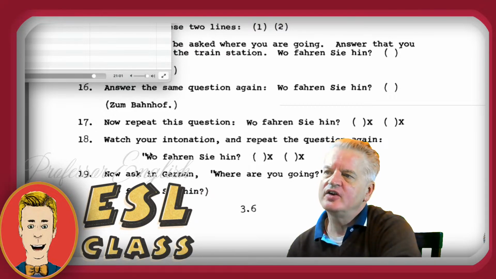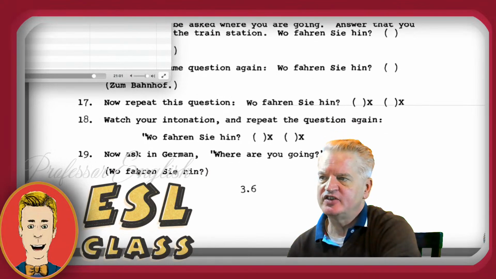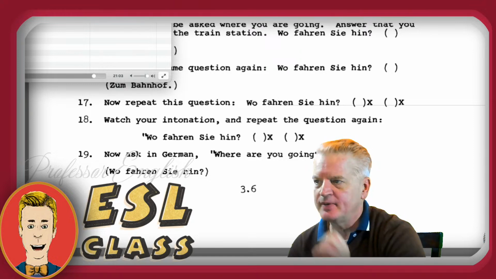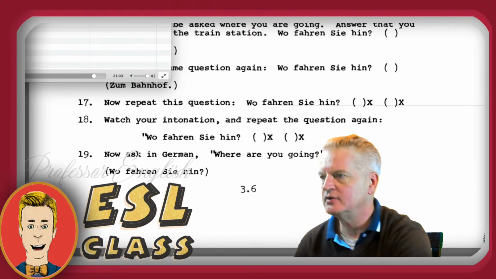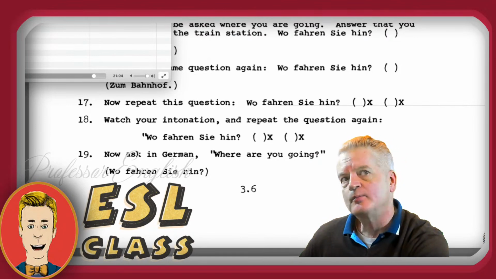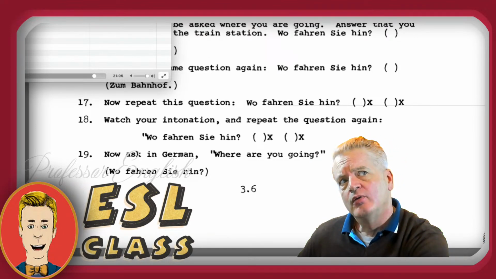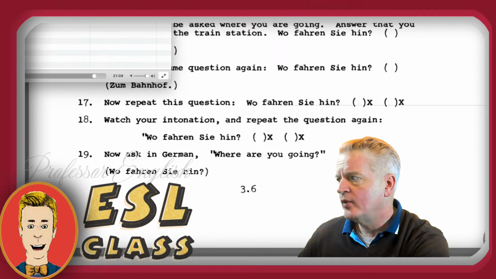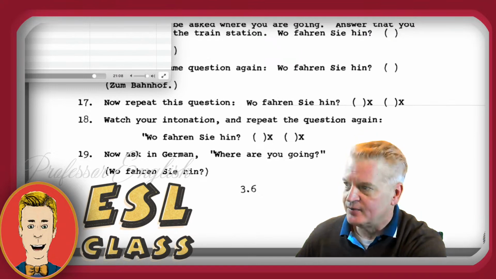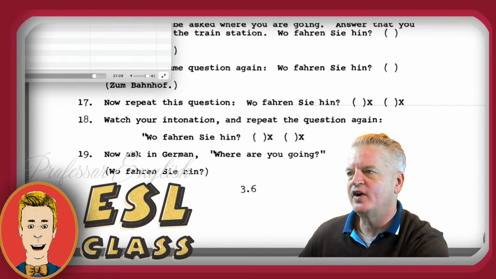Watch your intonation and repeat the question again. Wo fahren Sie hin? You have to go up at the end. Wo fahren Sie hin? Wait, maybe it's down. You're going down. Wo fahren Sie hin?